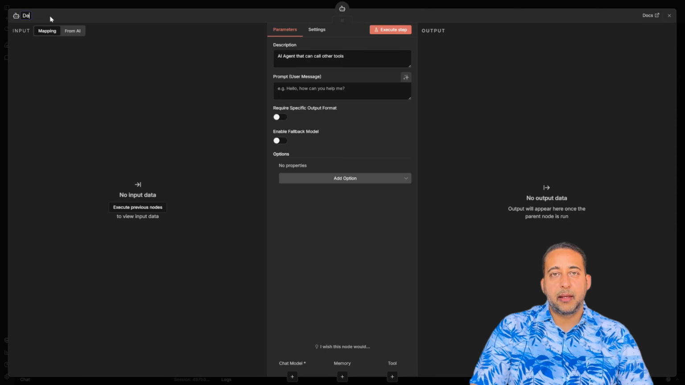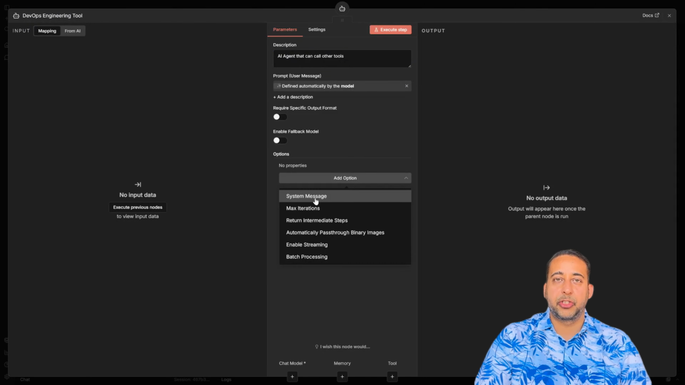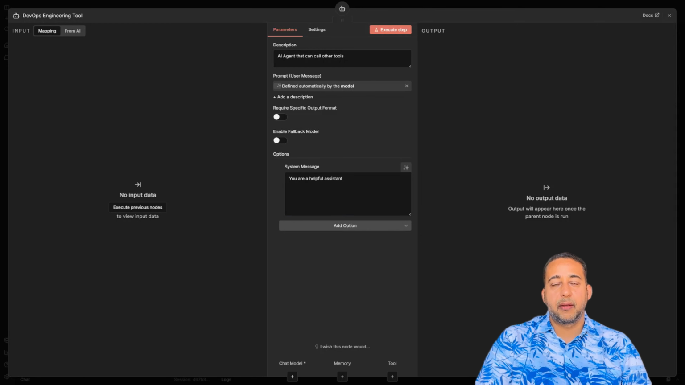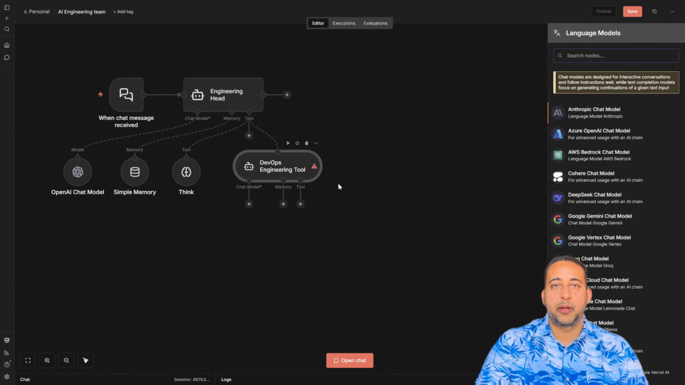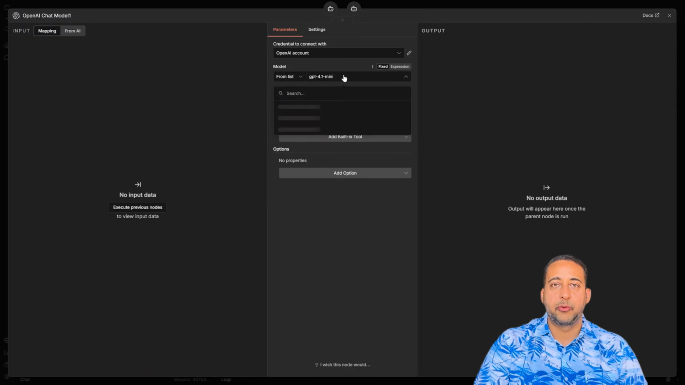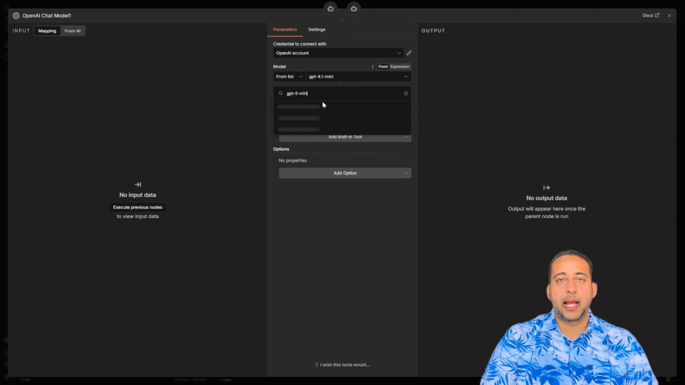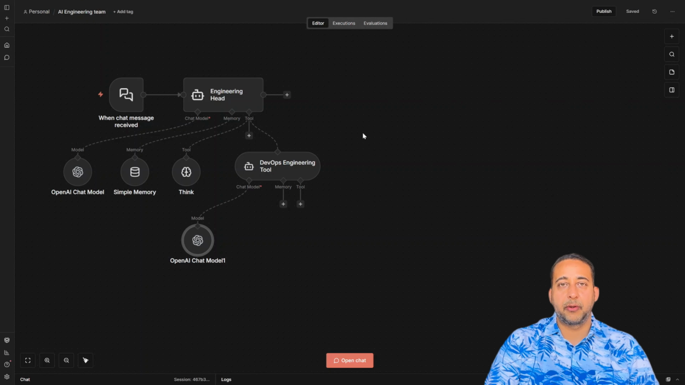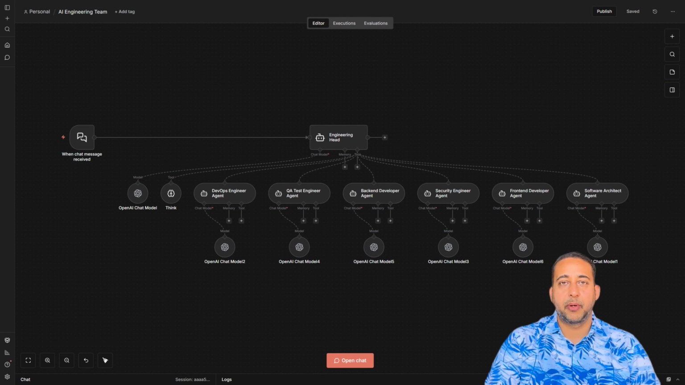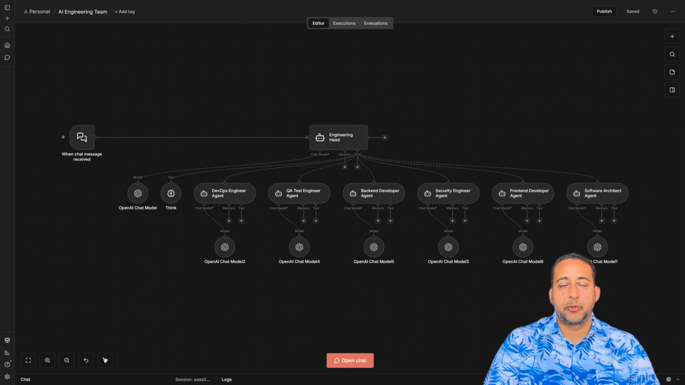Now the fun part, building your AI engineering team. Each of these boxes is just another OpenAI chat model node with a very focused role. Add a new chat model node, rename it to Software Architect Agent, and set a system prompt like this. Add the LLM model for this node. Similarly, we'll add our remaining team members. At this point, you have your whole AI engineering team defined as separate nodes.